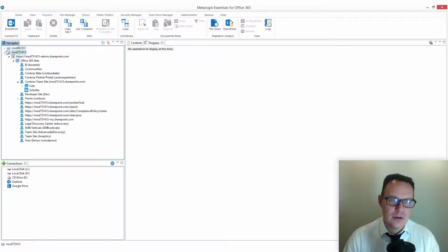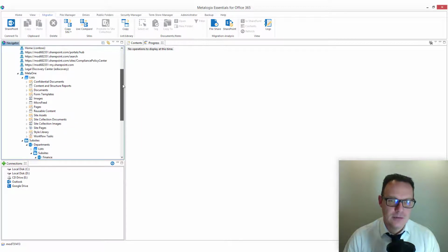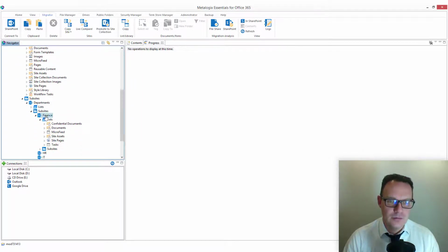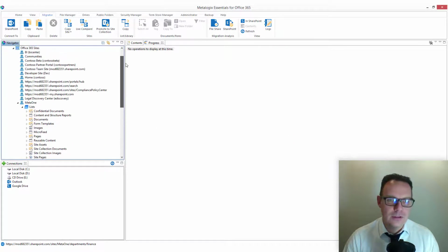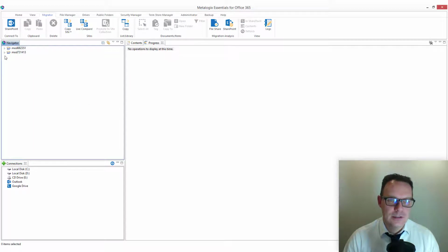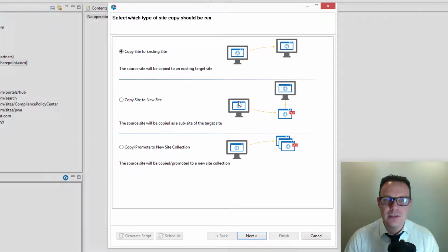So again, if I just go into my source tenant and take perhaps the finance site, and there, right click and choose copy. And now go into the target tenant. Let's put it in Contoso team site, right click and choose paste. And this brings up the site copy wizard.